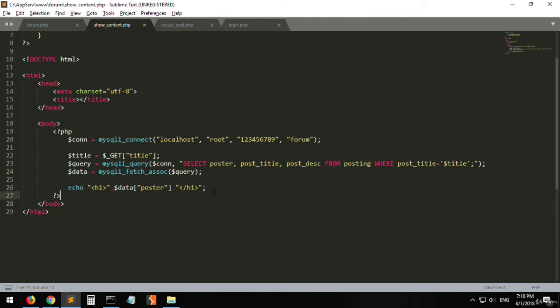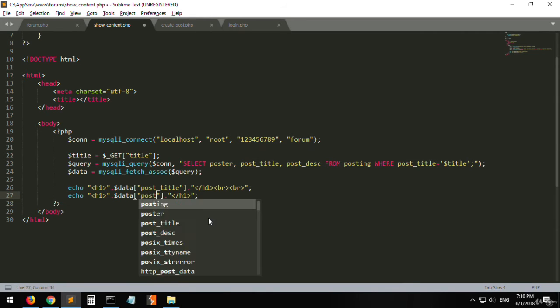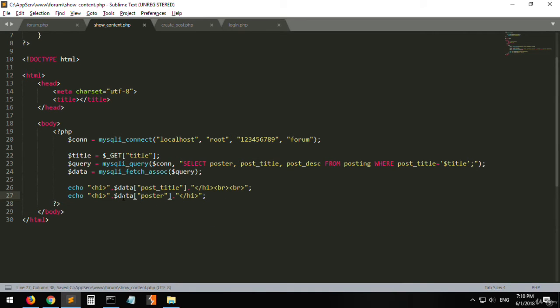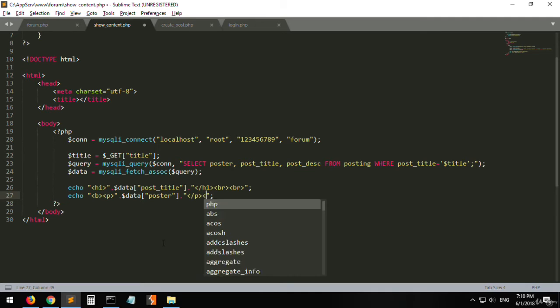Okay, let's go ahead and type the post title in here. Let's add a little bit of spacing in here. Let's echo the poster, and let's put this inside a p tag and not an h1 tag. So here, let's make it bold as well. Bold.